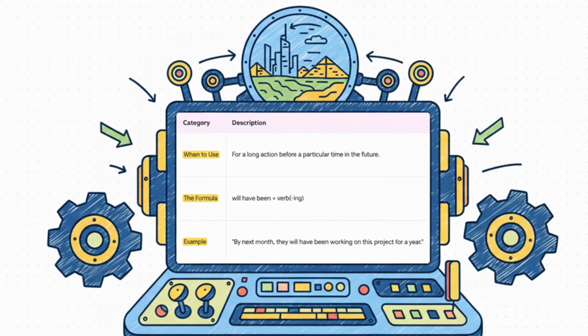And here we are, our final and most advanced setting, the future perfect continuous. This lets us jump to a future date and then measure how long an action has been happening up to that point. By next month, they will have been working on this project for a year. It's not just that they'll be working, it's that they will have logged a full year of continuous effort. It really emphasizes the duration and commitment.